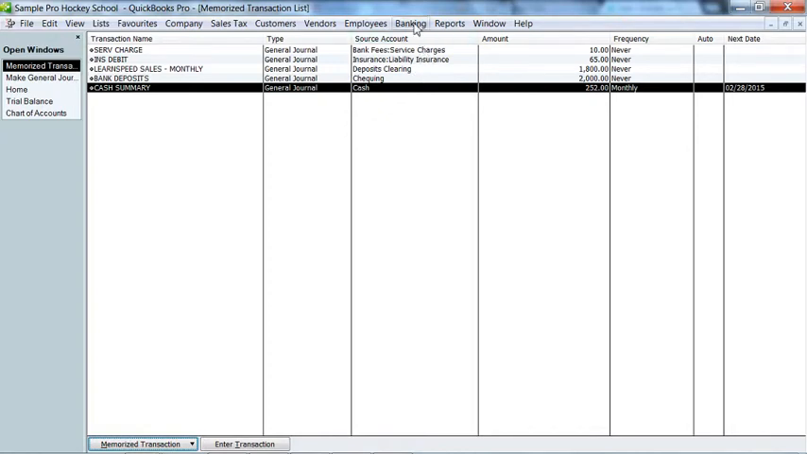And once the bank is cleared to a zero balance reconciliation balance, that means that everything is recorded and you're good to go for the next month.